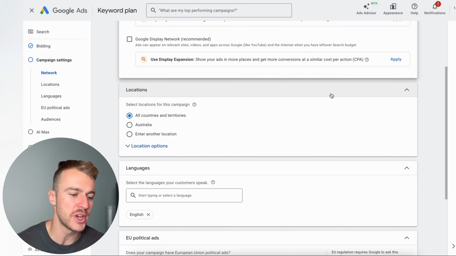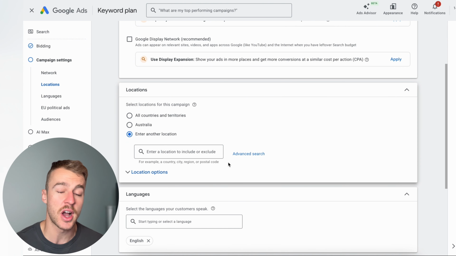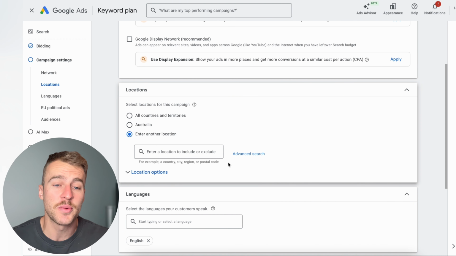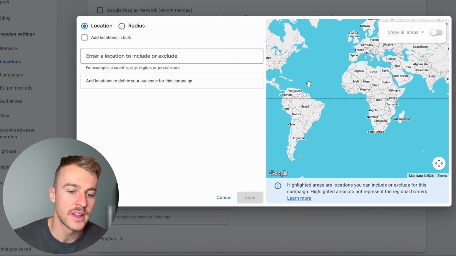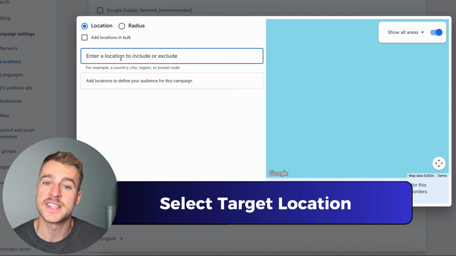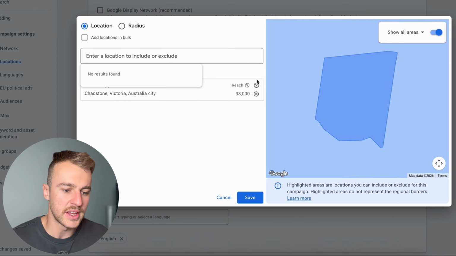Now what we're gonna do is put in our locations, all right? So what we want to do is tap on enter another location. I'm going to teach you the advanced way that marketing agencies do this. All right, this is the exact way that I do it. Tap on advanced search. We're going to tap on show all areas. And then we're going to type in just one of our target locations. So just say it's Chadstone. We're going to tap on include.